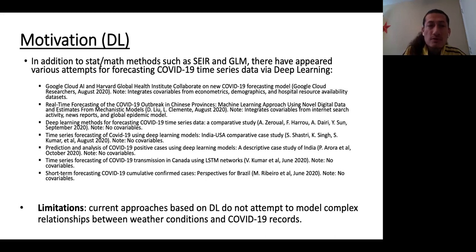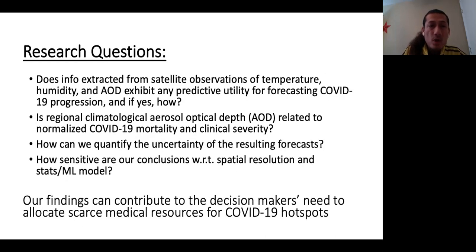This is one of the few efforts which consider covariates in the modeling steps, but most of current efforts using DL focus on applying neural networks on the crude time series. And particularly, they do not model complex relationships between weather conditions and the COVID-19 record. So based on that, our current work is driven by these research questions.